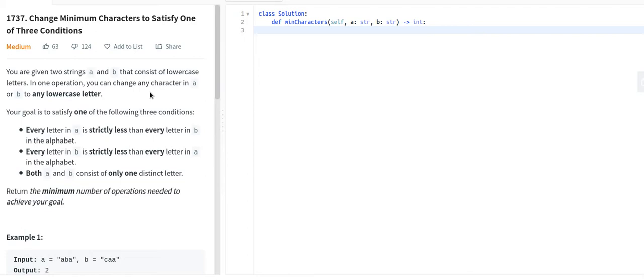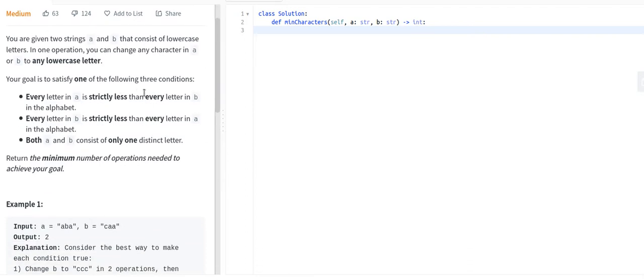You are given two strings A and B that consist of lowercase letters. In one operation, you can change any letter in A or B to any lowercase letter. So your goal is to satisfy one of the three conditions.